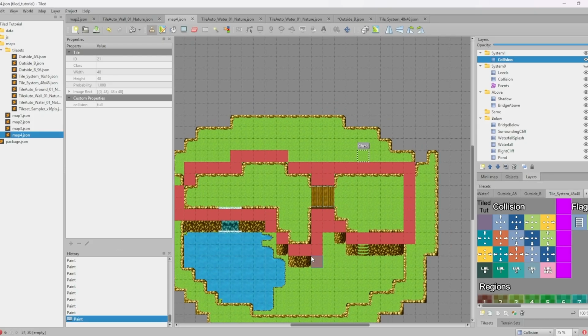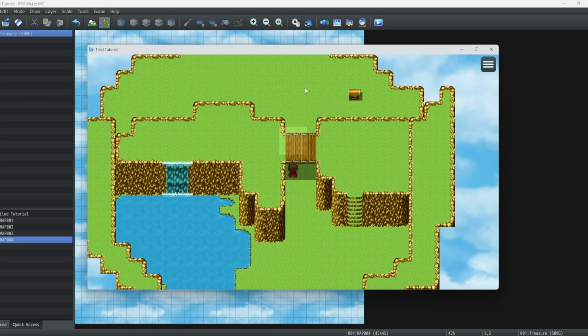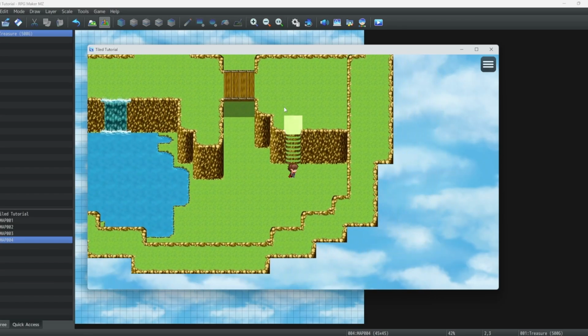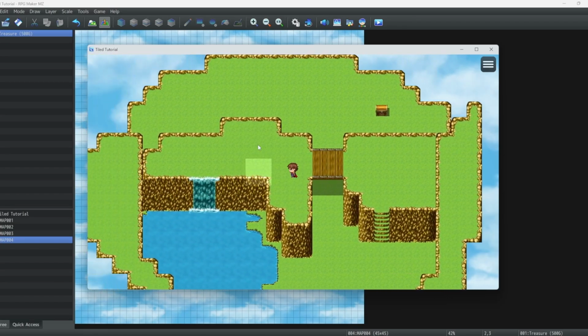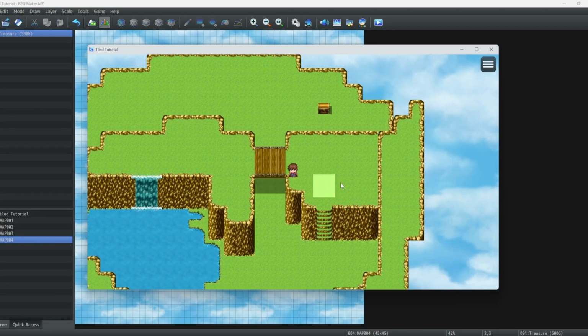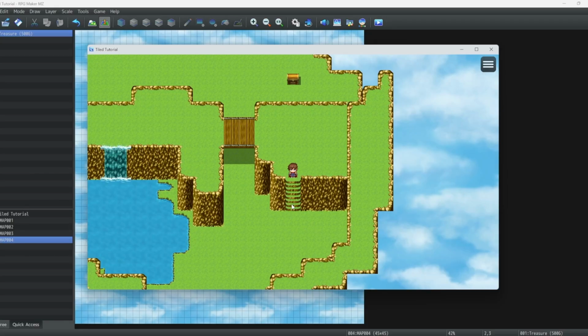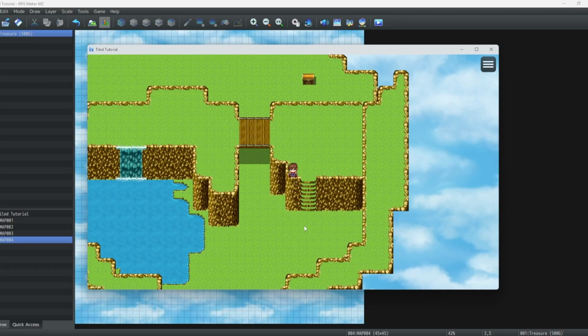Let's test this and see if I did it right. Okay, so we can go under the bridge, and then when we are on top, we can go over the bridge. Hooray, it worked. But now there's the problem where if I go back down here, well, actually I can't because I set a collision on the staircase. So I have to remove that.